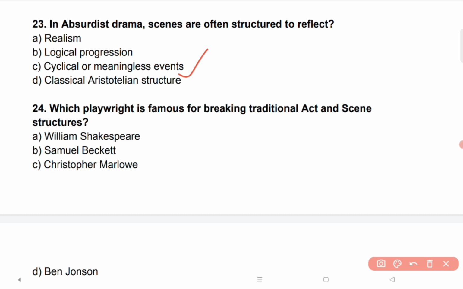Which playwright is famous for breaking traditional act and scene structure? Option B, Samuel Beckett. Beckett, in plays like Waiting for Godot, defied traditional act and scene structures.